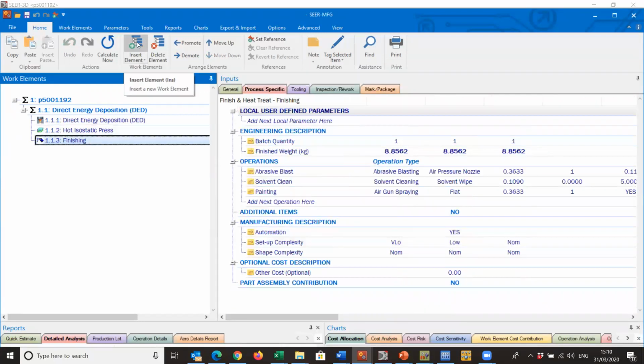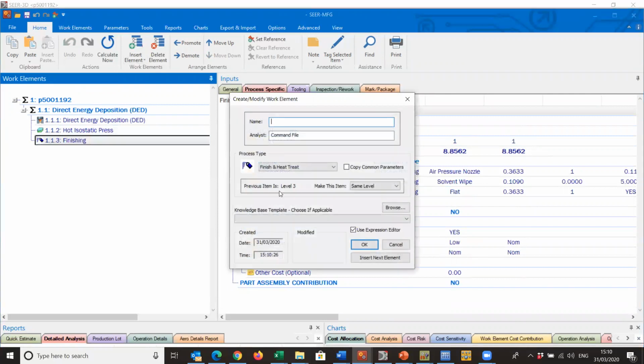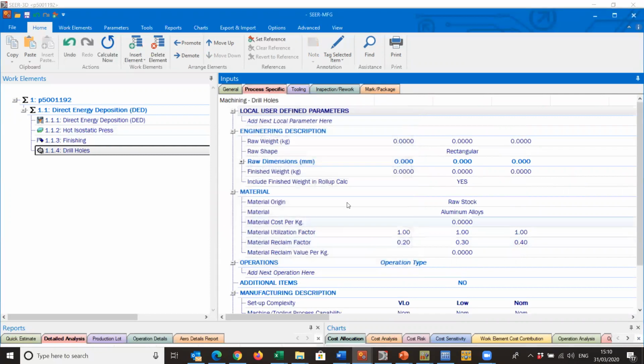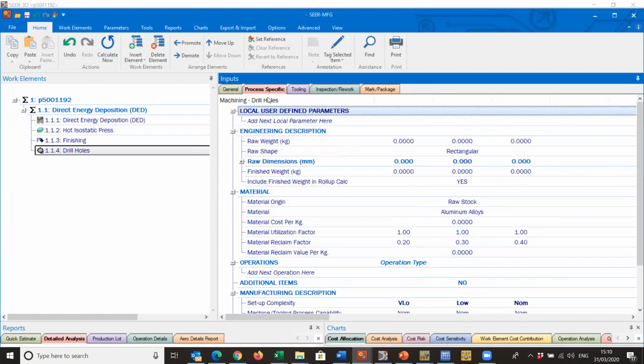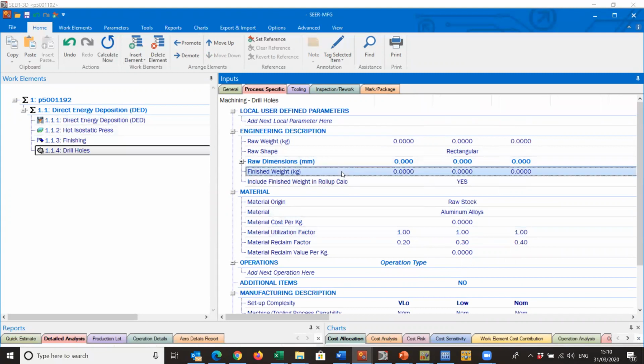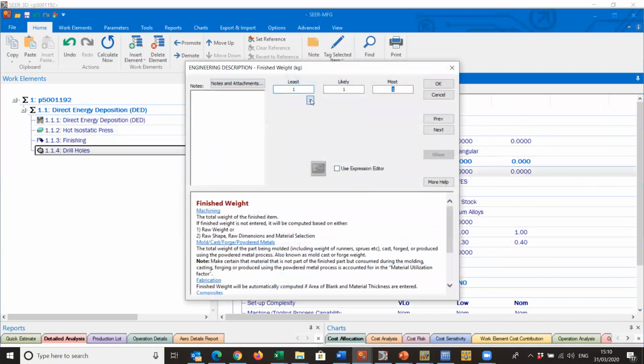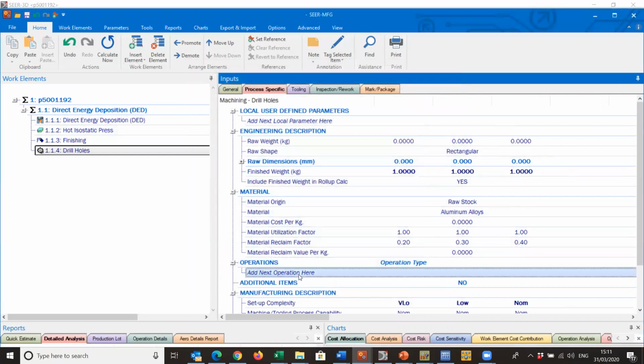Back to 3D SEER MFG, if I insert the work elements, you'll also see now I could do, I don't know, let's say I could add a machining operation. So I'm going to say drill holes. I'm going to copy the common parameters, put it in at the same level, click on OK, come to the General tab. Everything's been brought in, process specific. Again, I can take the information from here. I'm just going to put, for speed, it's 1 kilogram. I don't know what it is, but then I'm going to say it's aluminium alloys operation here.